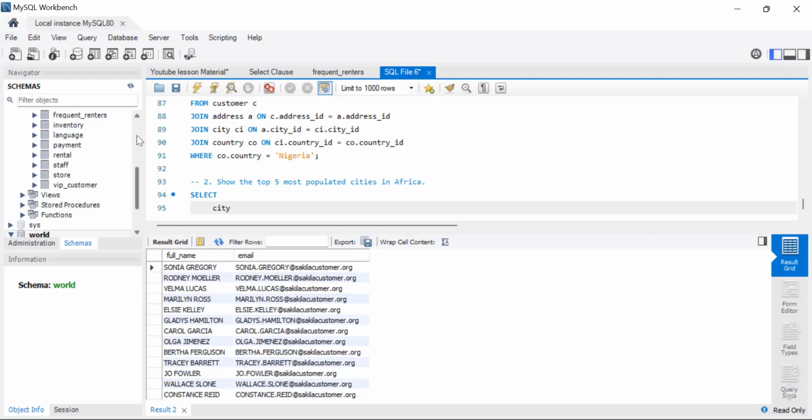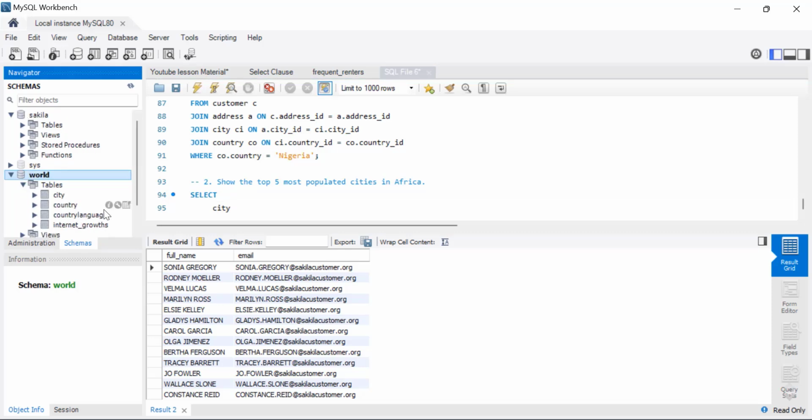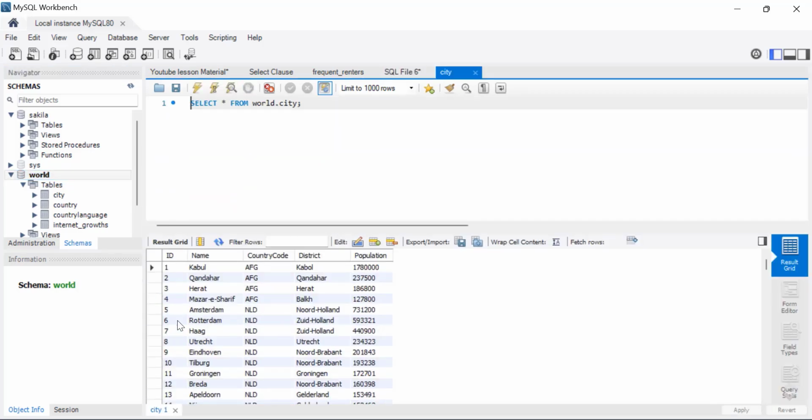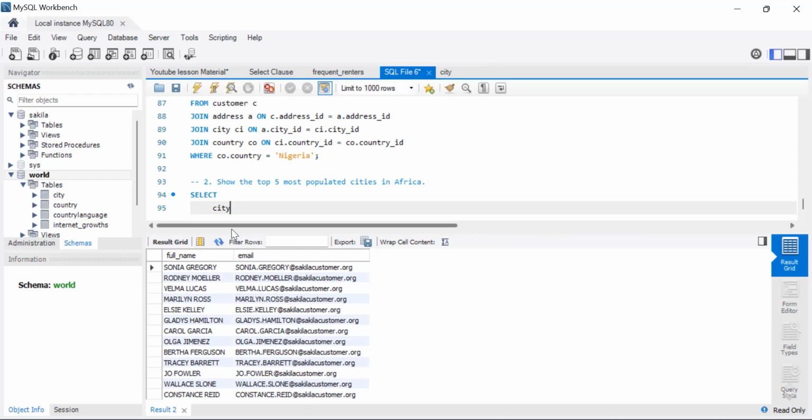Let me just collapse this. I want to use the city table. You can see we have the ID, name, country code, district, population. Now I want to bring out the city. What do I want to bring from the city table? That's the name, as city.